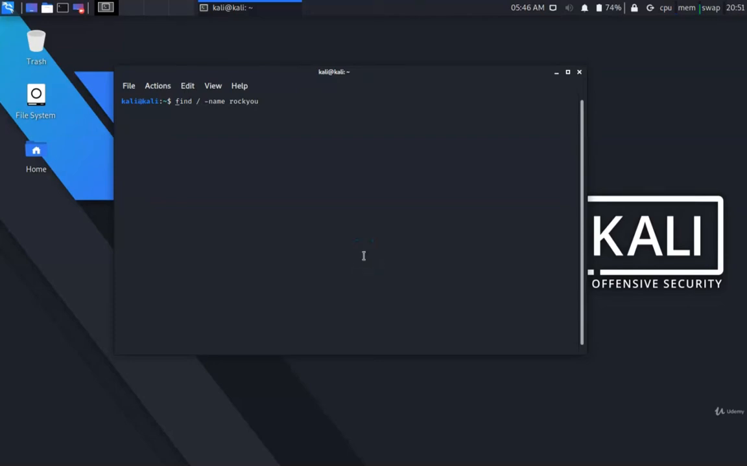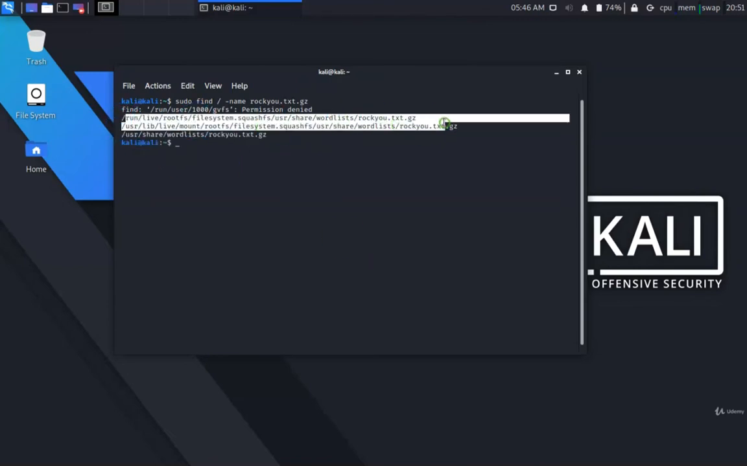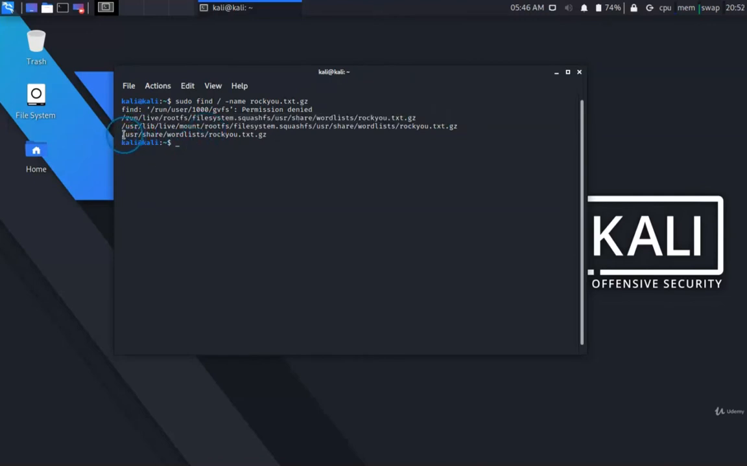Now let me provide the sudo command first, and at the end, let me put the complete file name, that is rockyou.txt.gz. Now hitting enter will find that file exactly where it is. We can see the first one here in the file system, and we can also see inside the wordlists directory the exact file location, and here it is too. So these are at two or three positions, and this is contained inside Kali Linux, but isolated in many ways. We can find that with the find command using the directory that we have provided.